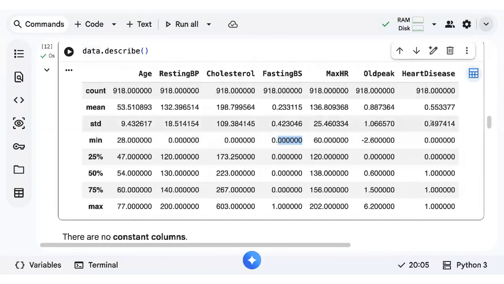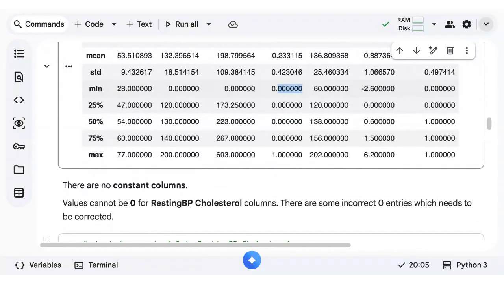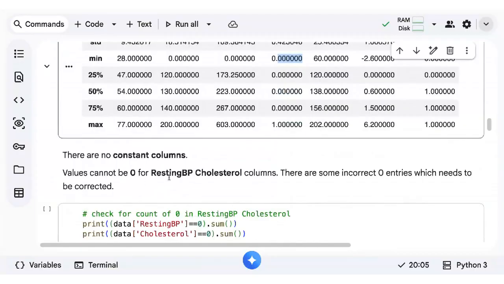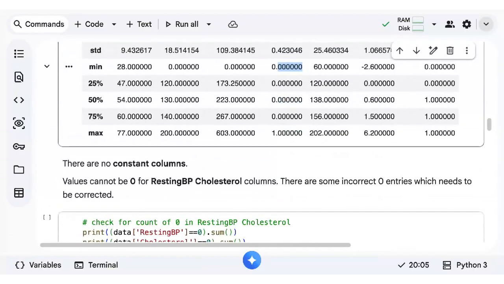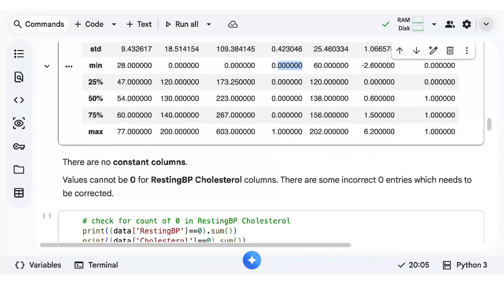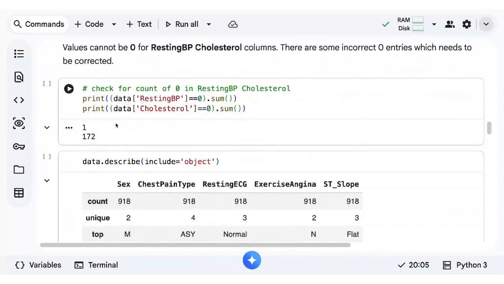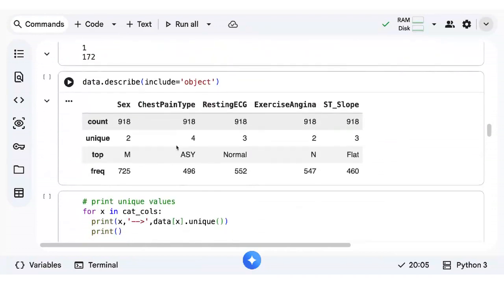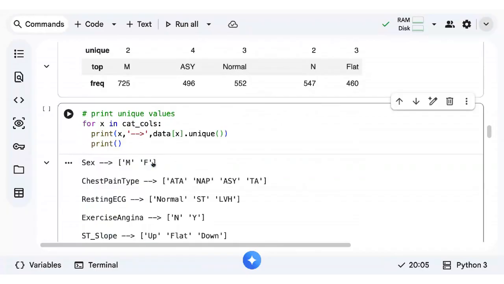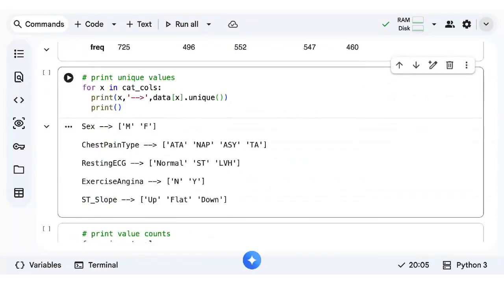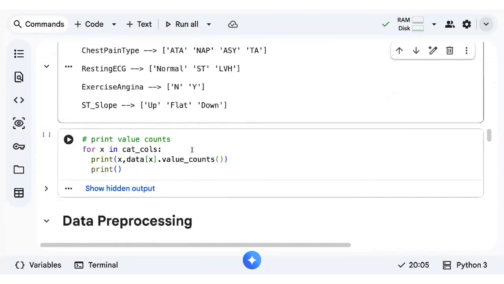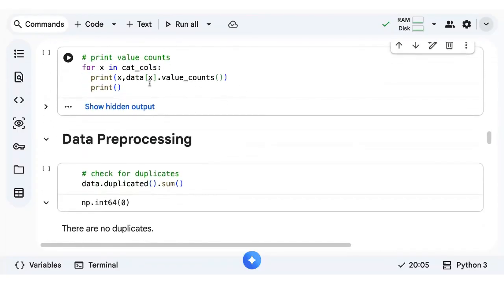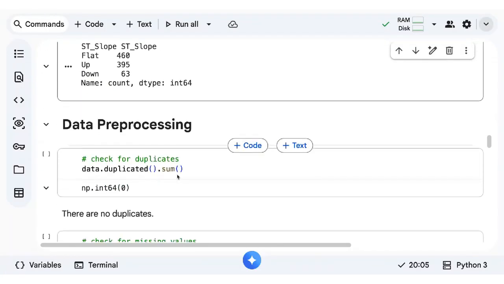And heart disease, anyhow, is a zero or one. It's a category, I mean a discrete thing. So values cannot be zero for the resting BP and cholesterol columns, so we have to correct those zeros. So we checked and got to know the count of zeros in these two columns, and then the statistical report for categorical columns. And then we printed all unique values to understand what categories we have in each column, and also found the count of each category. And then we started with data pre-processing.